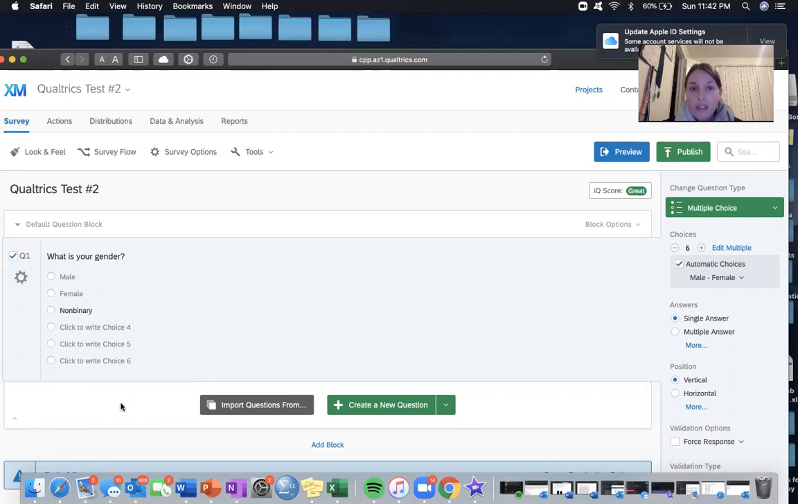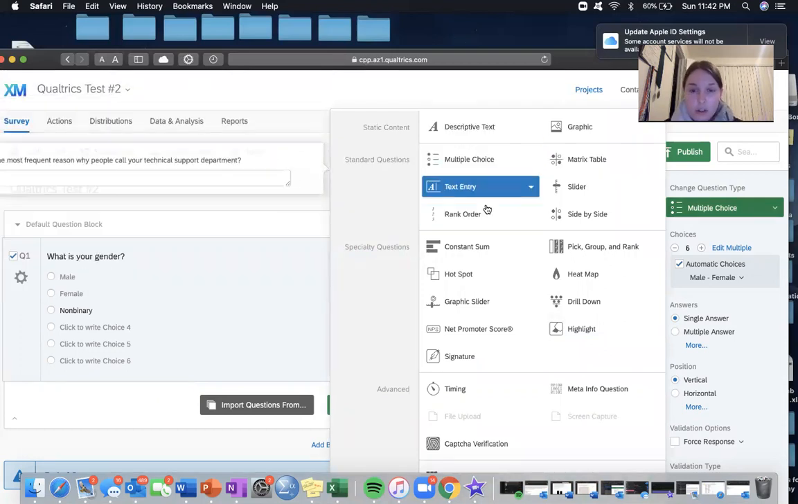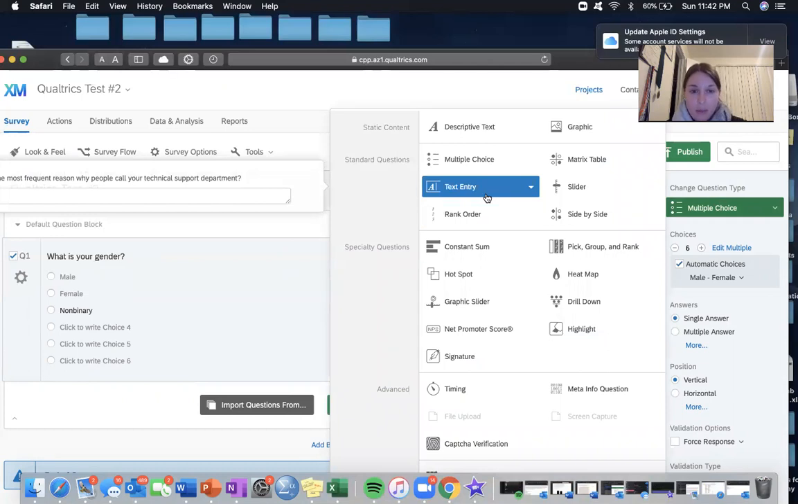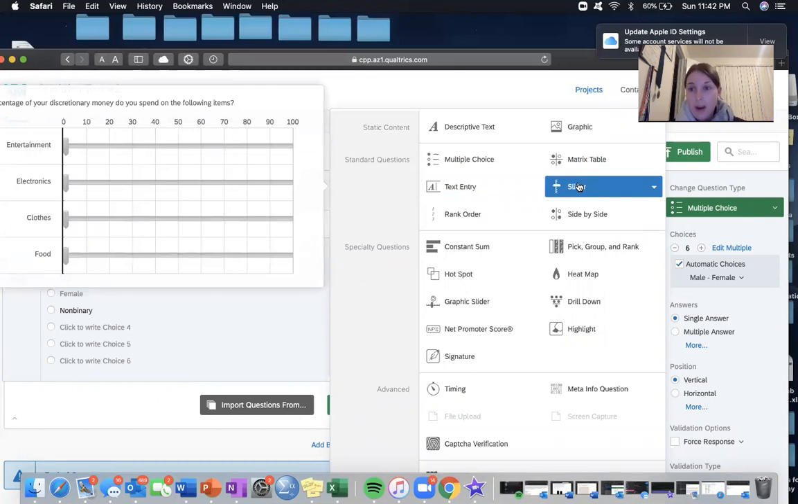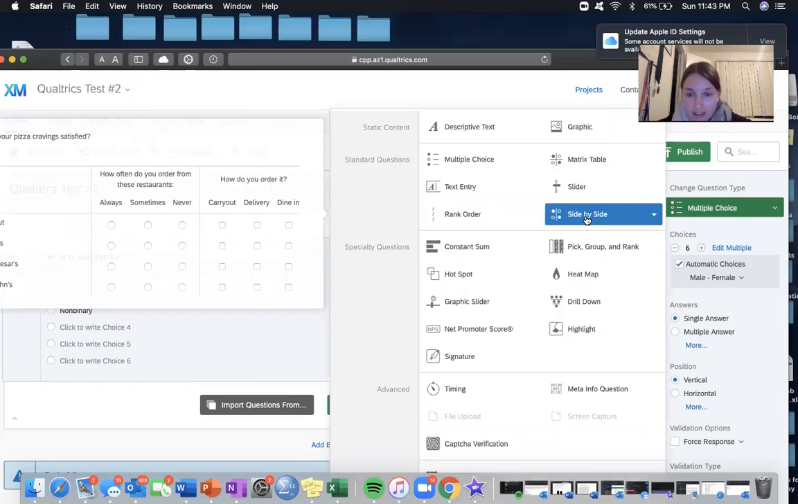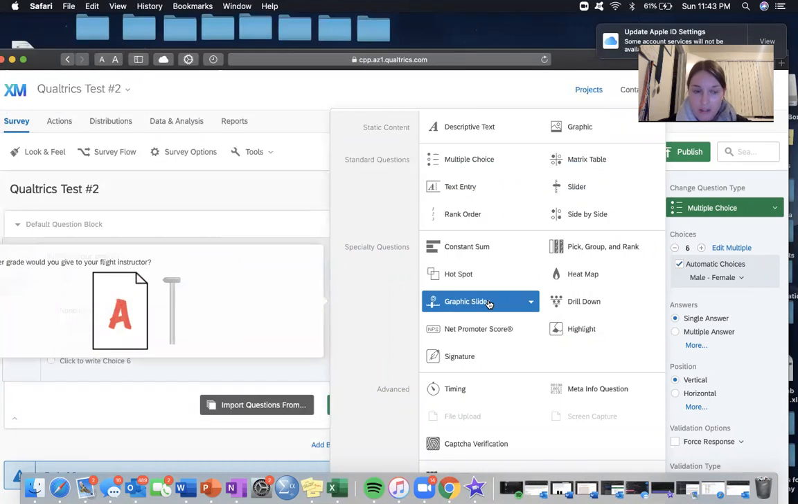Qualtrics' default is to create multiple choice questions, but multiple choice questions are not the only type of question that you need to have. So you can pick from a practically endless amount of question types. Here for change question type, you can pick anything that you may be looking for. You can do a text entry, and they give you an example of what that may look like. You can do a slider, so if you're looking for someone to rank what percentage of something they use or whatever, that will be a good thing too. You could do a side-by-side, and they give you an example. They pretty much give you an example of each type of question, so you can play around with it and see what you see fit.